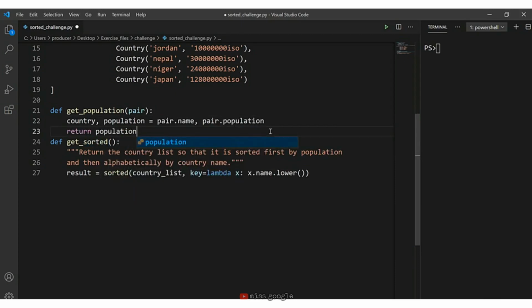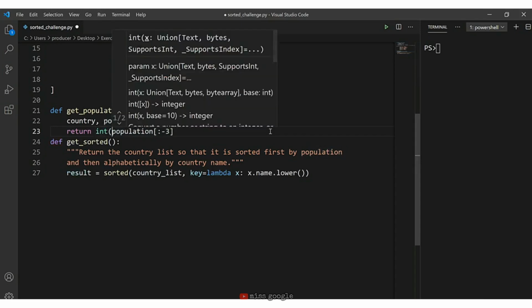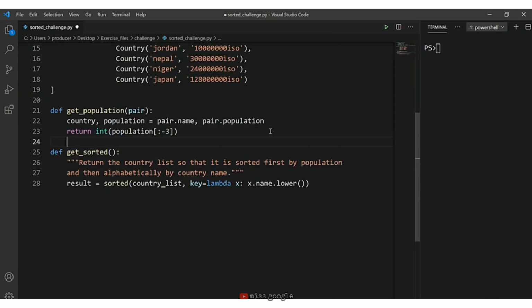Now we can't just pick the first 8 digits of the number because both Japan and Nigeria's population is over 100 million, and so that's 9 digits. We can still go ahead and do slicing though, but this time ignore the last 3 characters of the population. We can do that by adding a -3 at the end of this, and we want to return an integer cast of the population. This will ensure that when we do any sorting, it's going to be sorting based on the integer values rather than the string values. Now let's head back to our getSorted function.